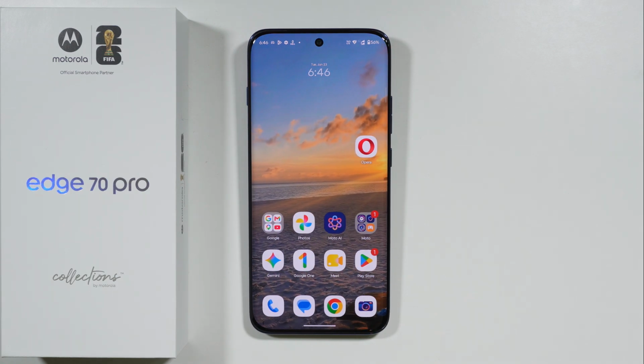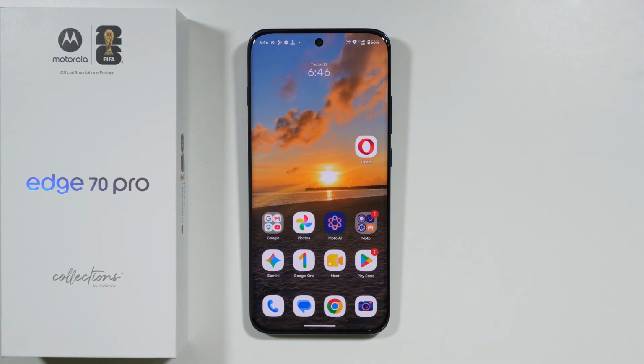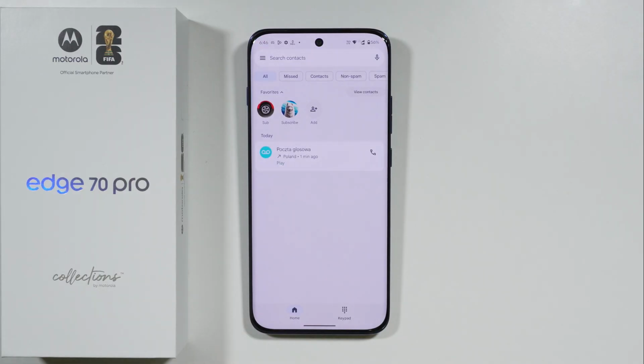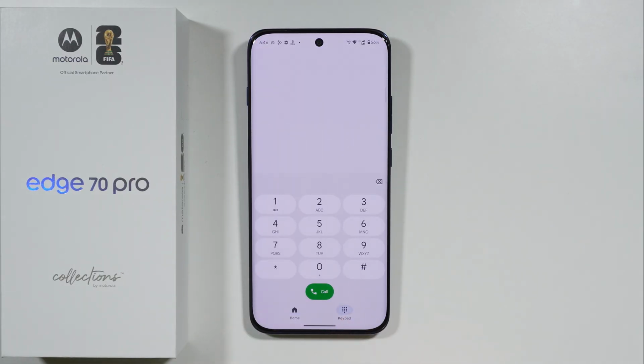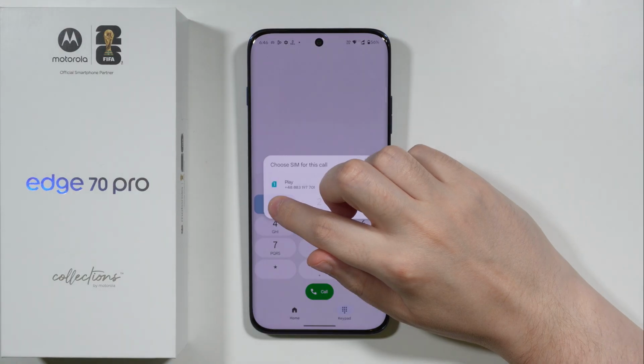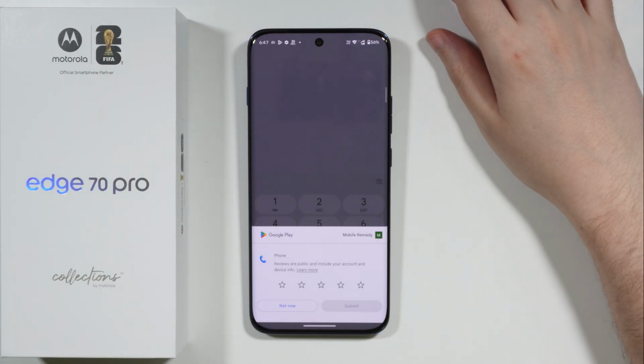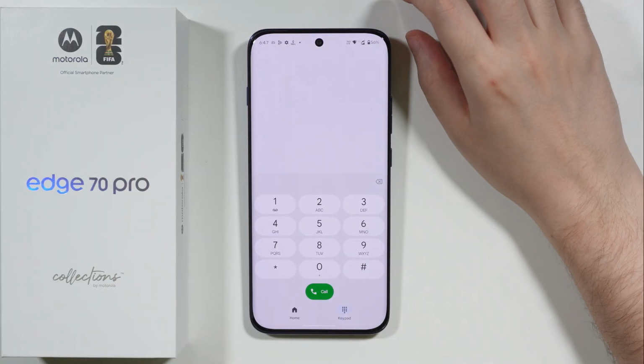If you want to check voicemail messages on Motorola Edge 70 Pro, then first of all we need to go to the phone app. And once you open the phone app, then over here we should be able to switch to the keypad, and you want to press and hold number 1 to speed dial the voicemail. And then if someone left you some messages, then of course you should be able to listen to them.